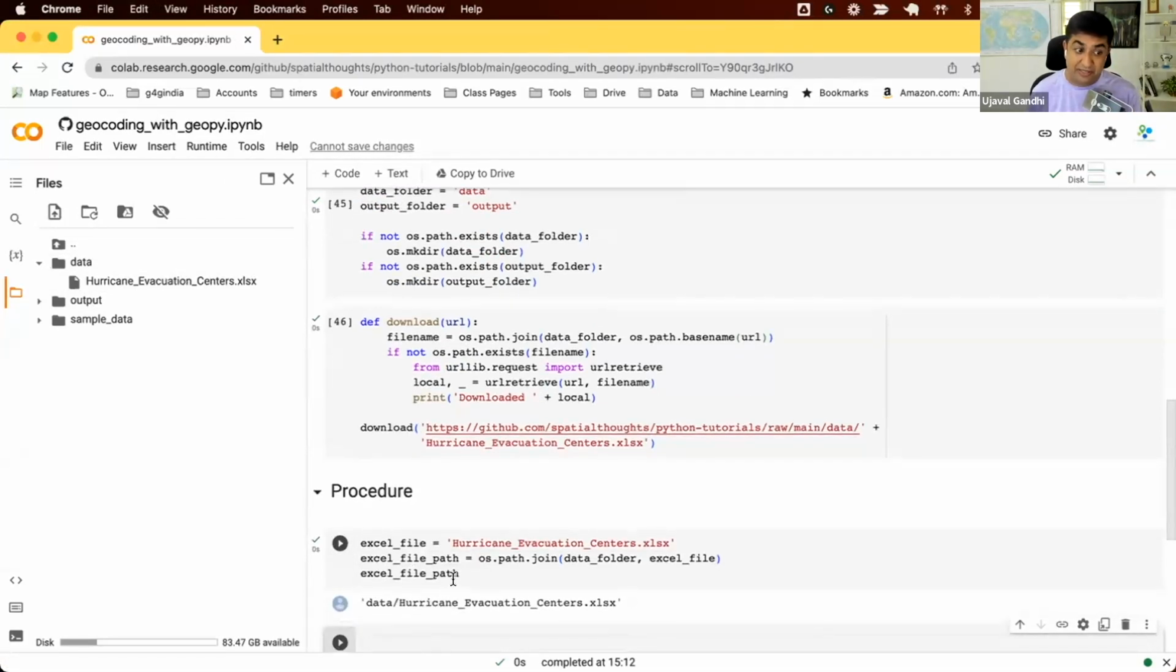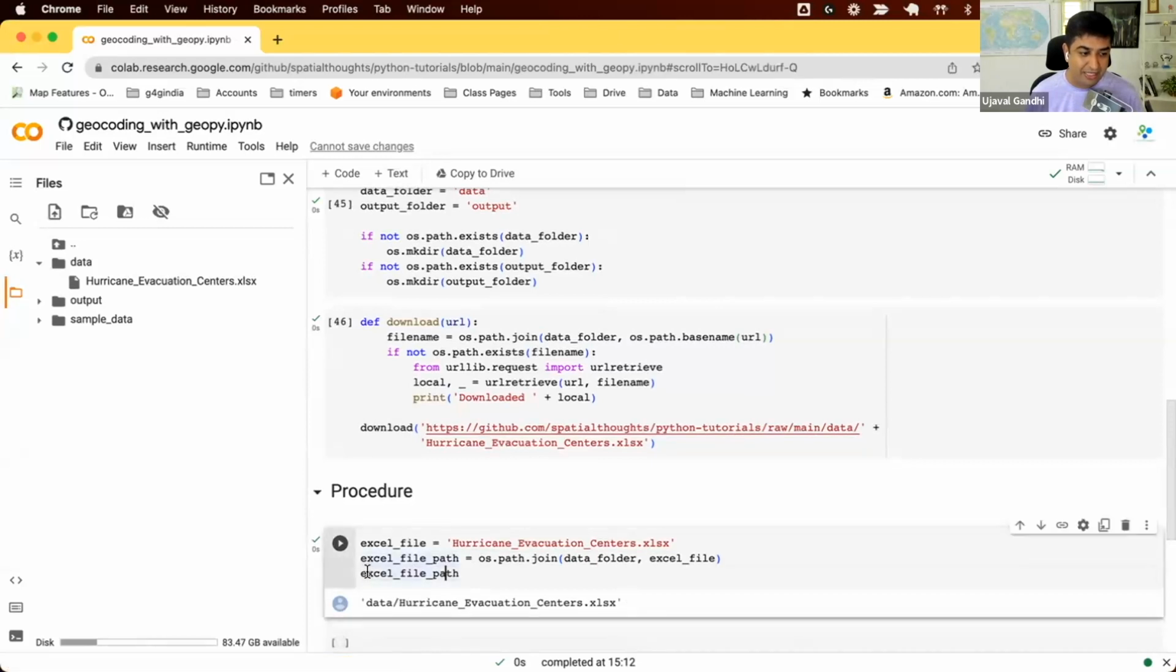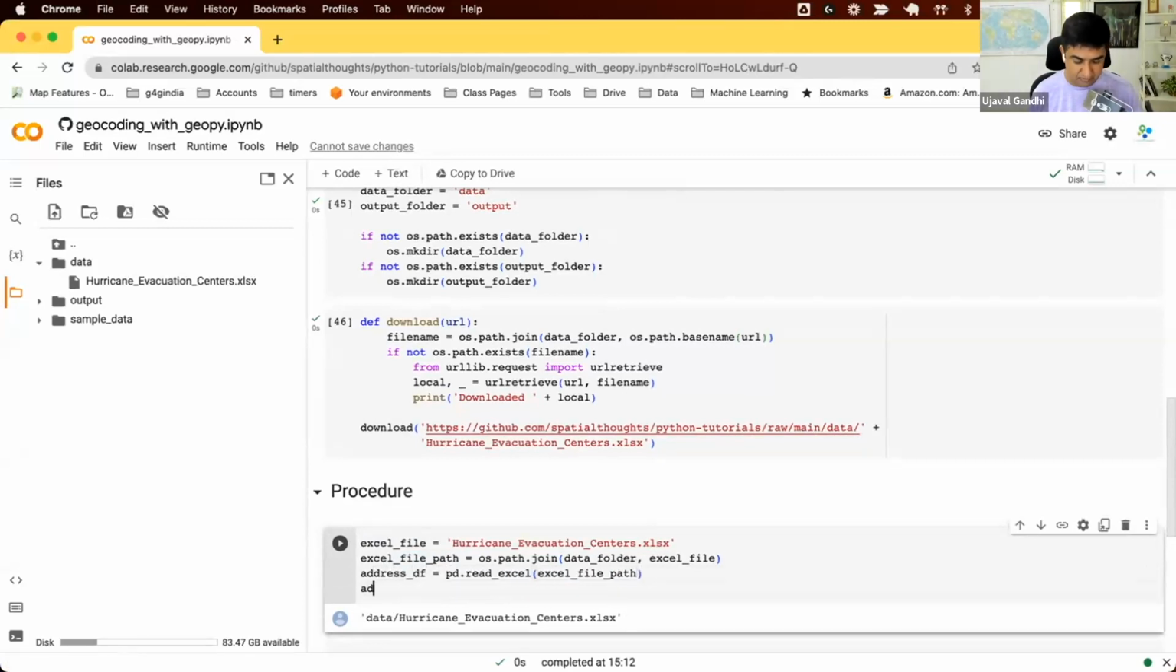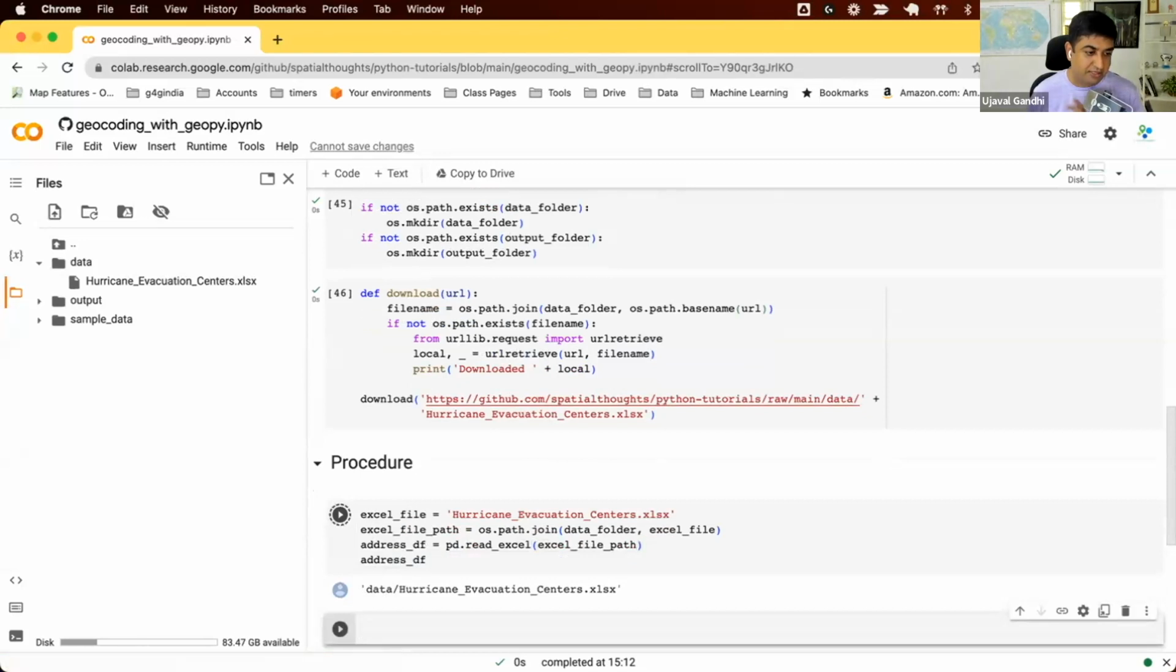I generally recommend always using os.path.join, so you get the correct separator based on which operating system you're running it on. And now we can just use the pandas function, pd.read_excel, to read this file. Okay. And we'll get this address DF. Let's see what this looks like.